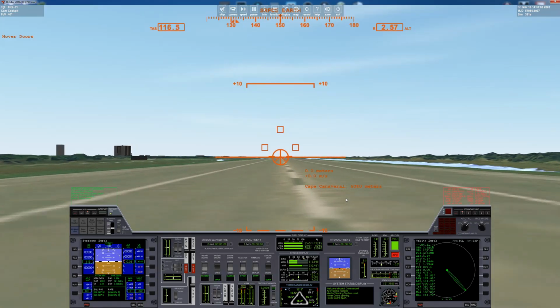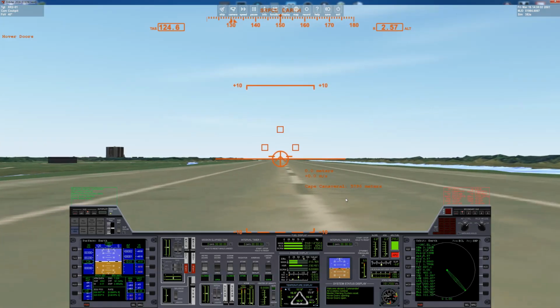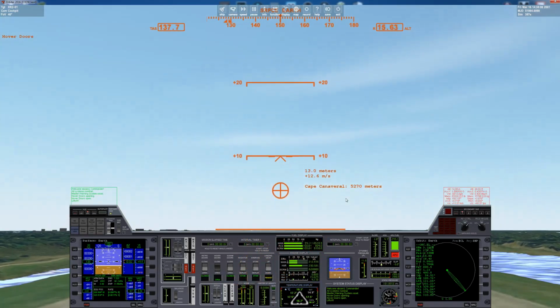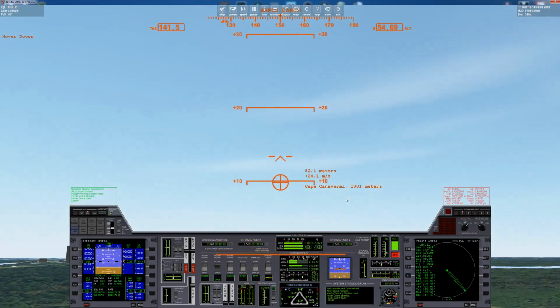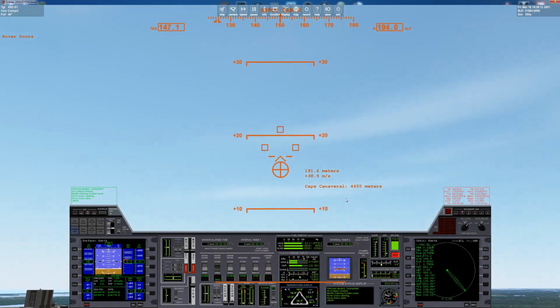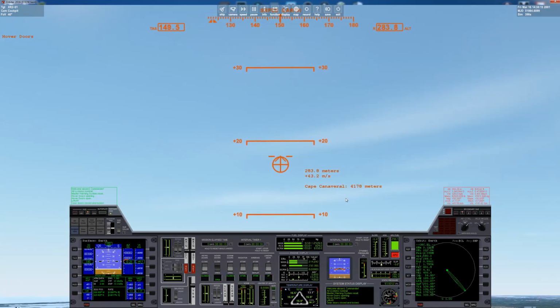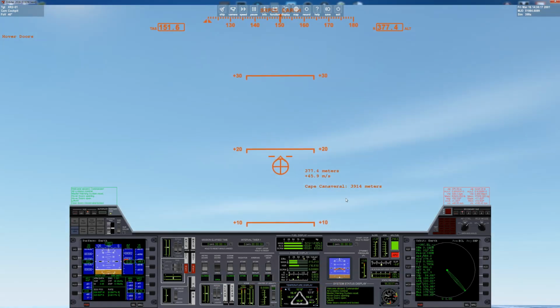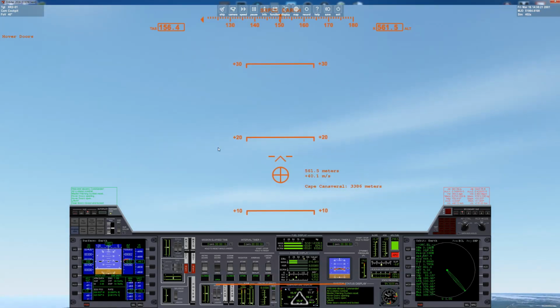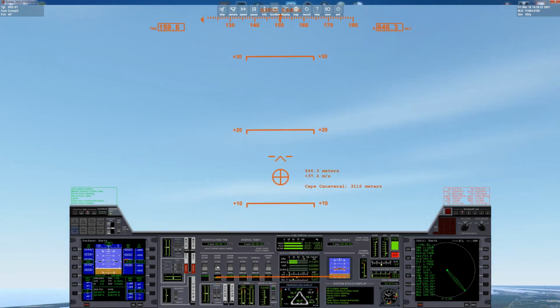V1. V1, rotate. Wheels up. Positive rate, gear up. Gear up. Gear up and locked. So it's going to bring us about 20 degrees above the horizon. We will shut down the hover engines and we will stow our hover doors.